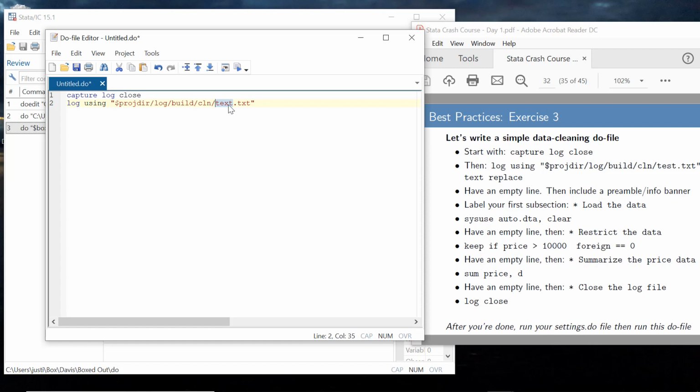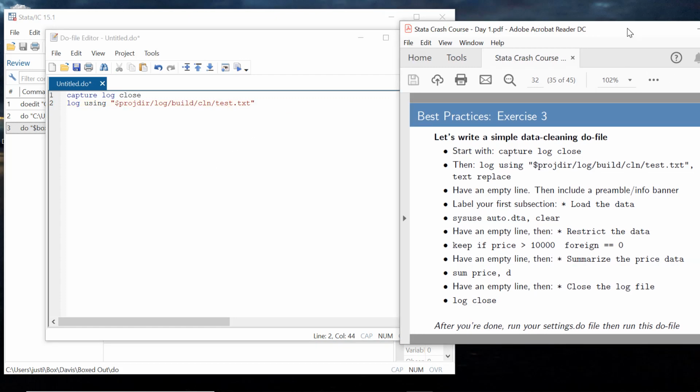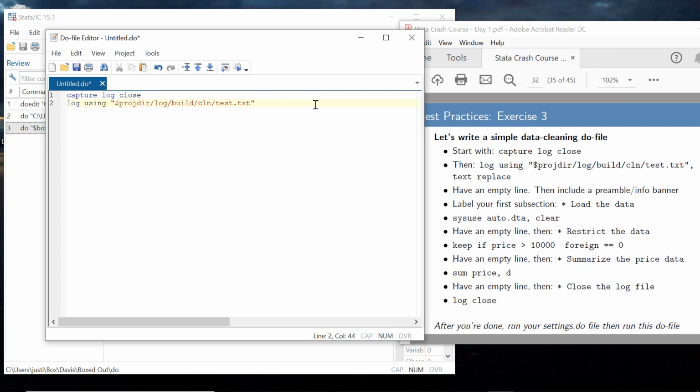So if we're calling it test, then I would call this do file test.do when I saved it. But I would obviously thoughtfully choose what I was actually going to call it, and I would call the do file the same, or the log file the same thing. After that, you want to type comma text replace. So it's going to replace anything that you already have there by that name.